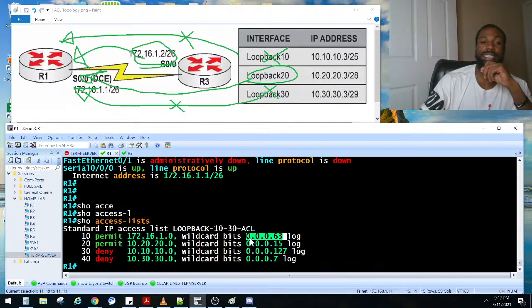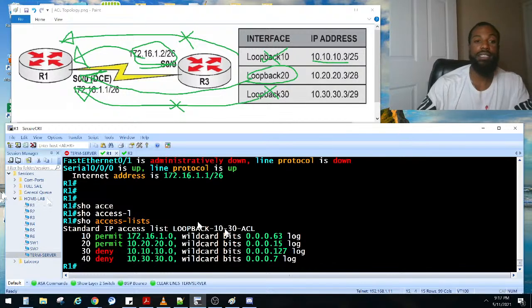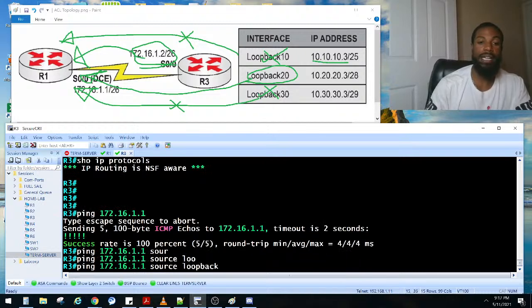We said to log it and permit it. So we're permitting it, but I don't see a log. Interesting. Let's try the second rule. We're going to ping from 10.20.20.1, this guy right here. That should be blocked. So go back to router 3 and ping 1.1.1.1 with the source address of loopback 10.